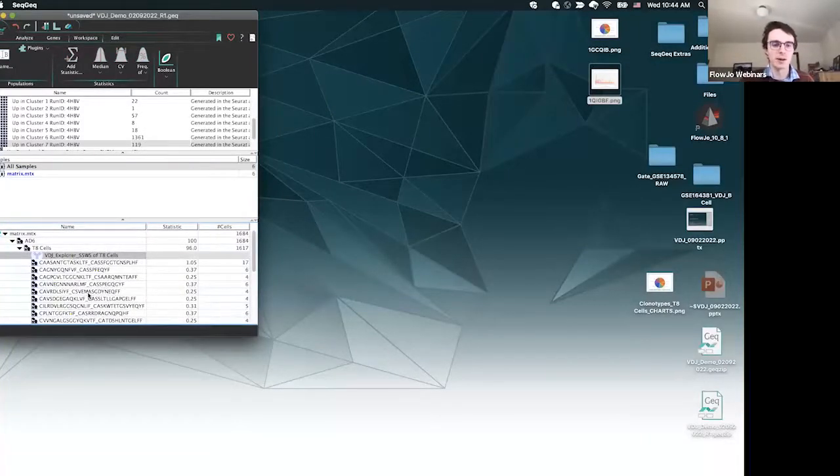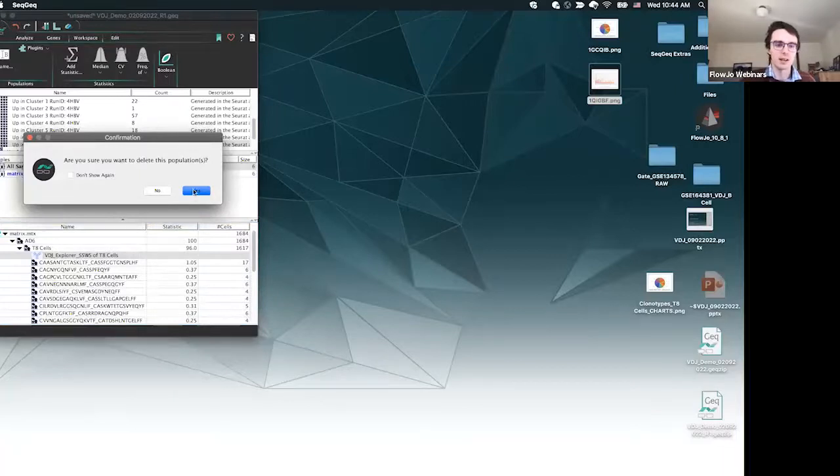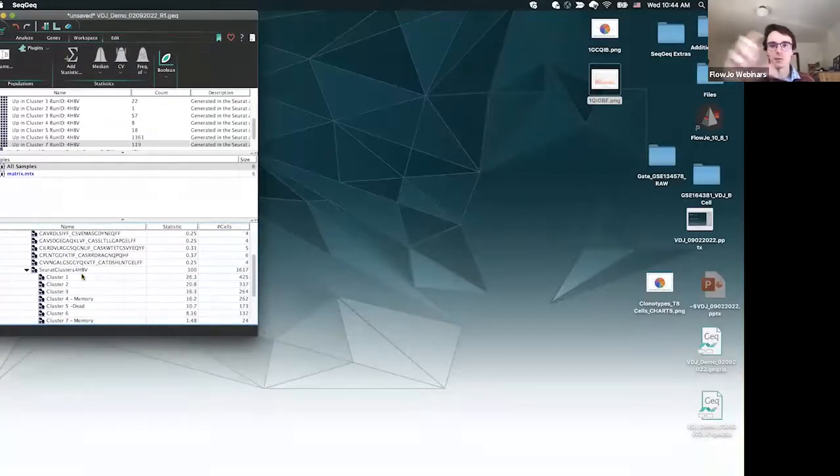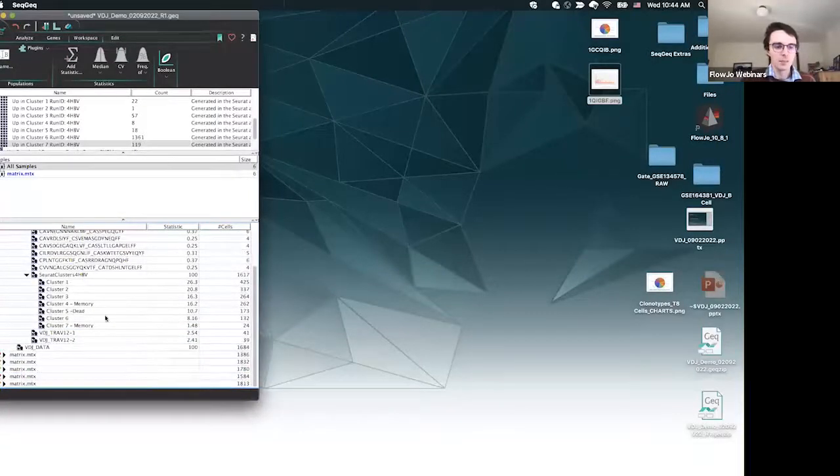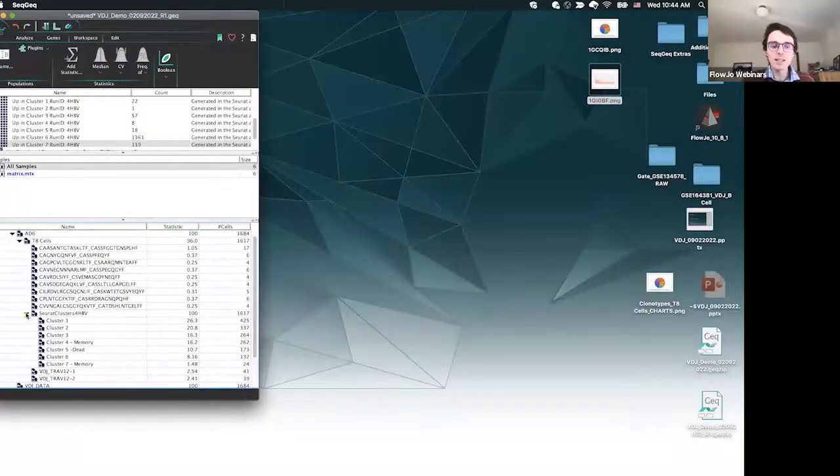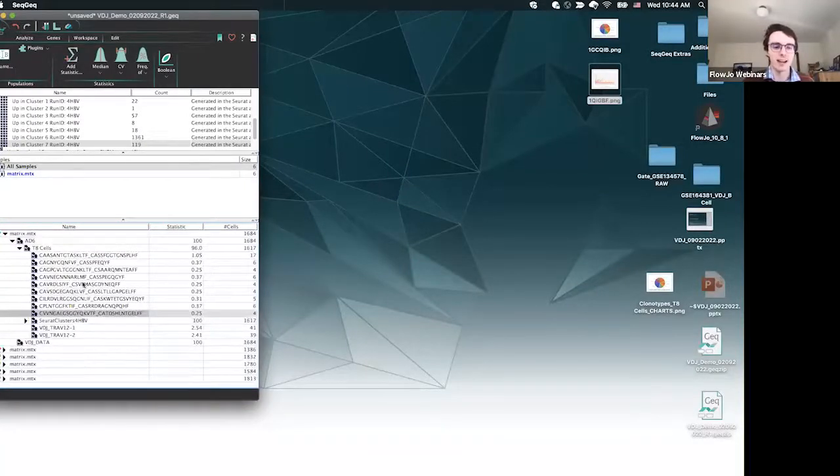Once I'm done too, I'm going to go ahead and delete this VDJ population just because it might rerun and reopen that window, which can get kind of annoying sometimes. Okay. So let's take a look at some of our VDJ data here in SeqGeq now with our remaining time.